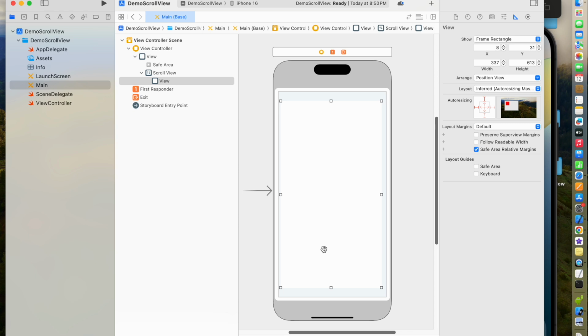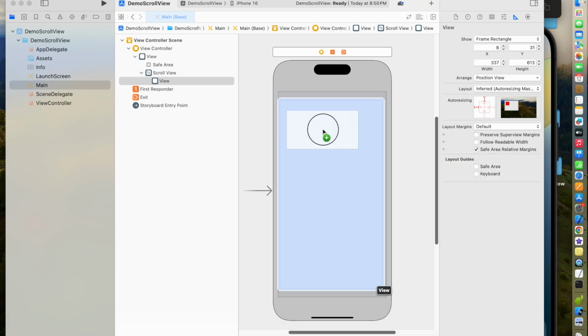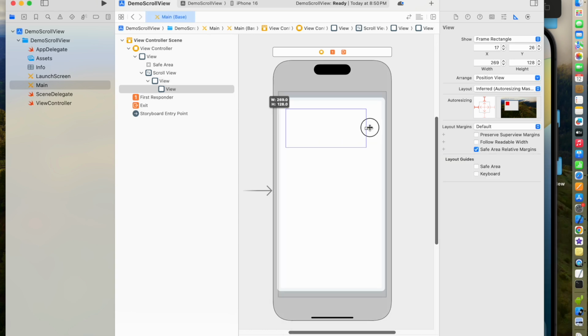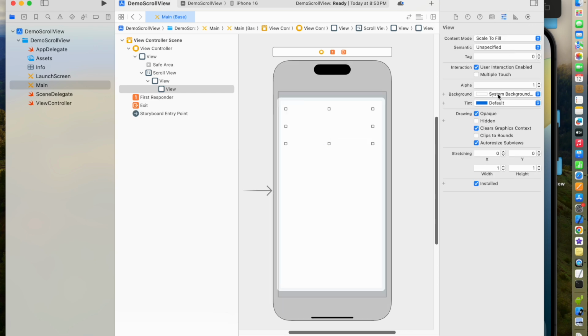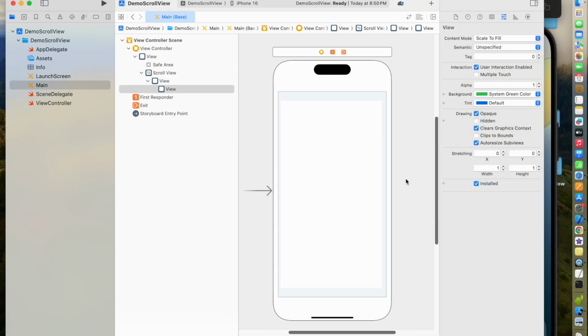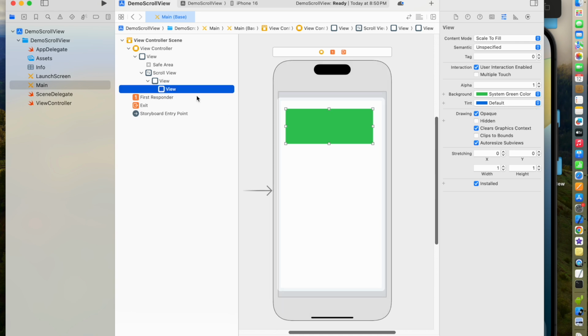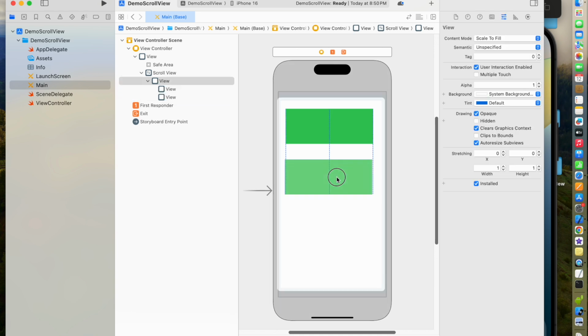Now we will add 3 subviews to the content view. And we will change the color of it and copy pasting it.